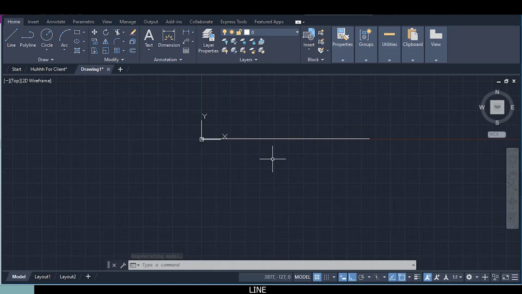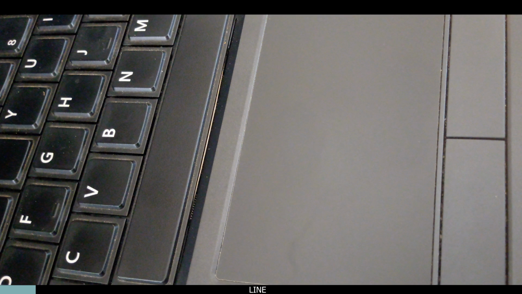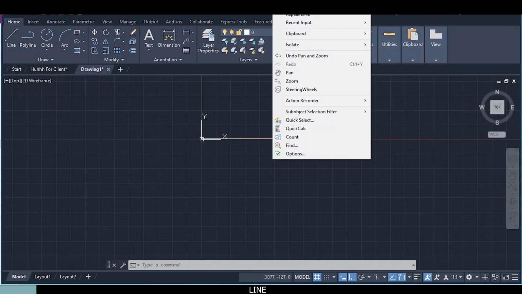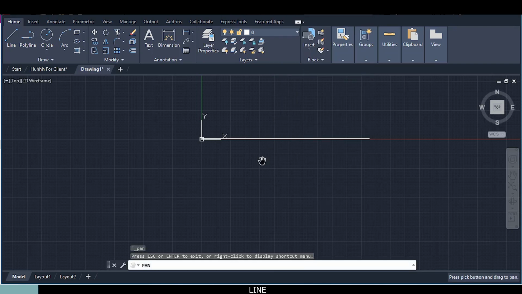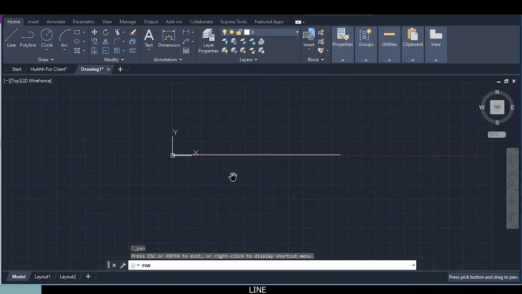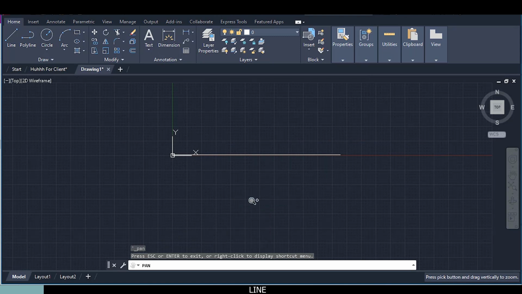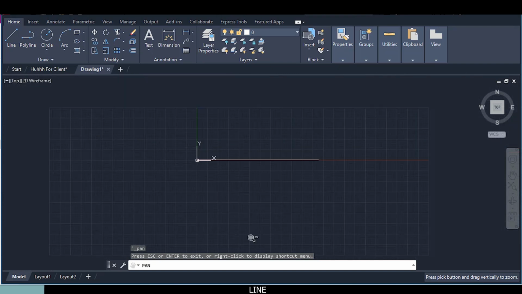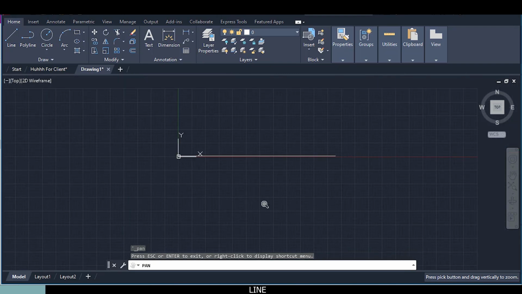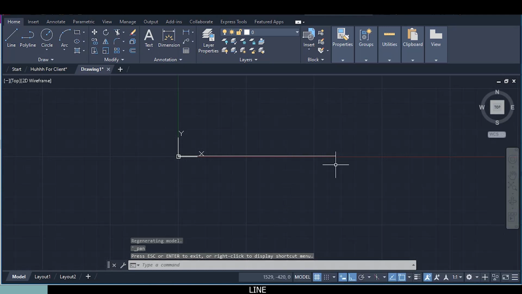Now if you don't have a mouse, you are using the mouse on your laptop, you can just right click where you are, and then there is pan. Click on it. You can left click them, and using your finger you can move around and pan around. And if you want to zoom, right click again, select zoom, left click, use your finger, zoom in, zoom out. And then if you want to escape, right click, exit, and then continue with our work.